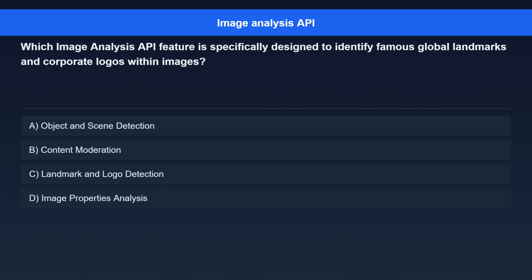Question 5. Which image analysis API feature is specifically designed to identify famous global landmarks and corporate logos within images? Option A. Object and scene detection. Option B. Content moderation. Option C. Landmark and logo detection. Option D. Image properties analysis.